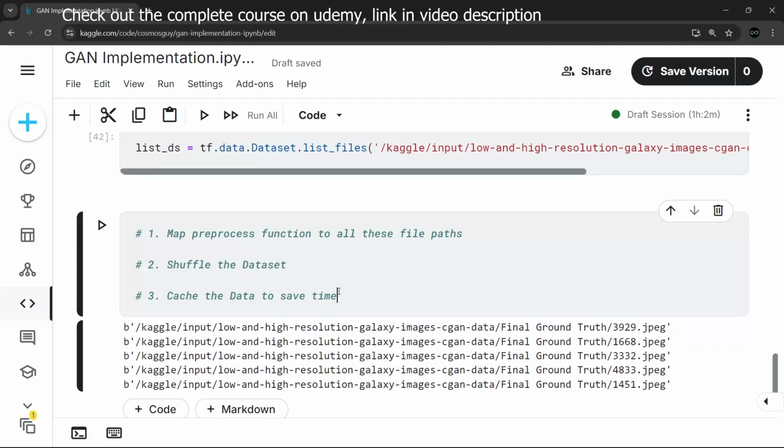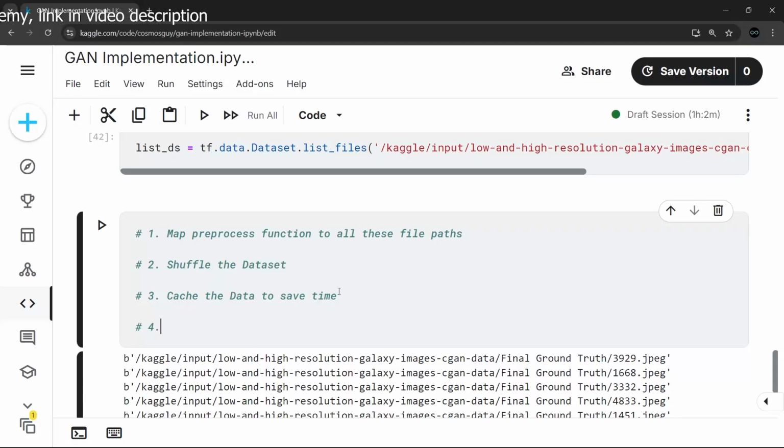You are already caching it into your memory. So from that, it's going to directly pick it up. So it's going to save a lot of time. So that's the third step that we are having over here.